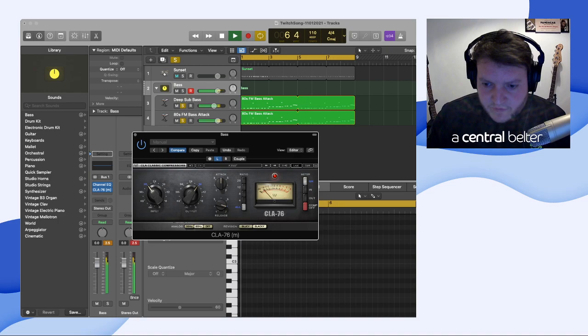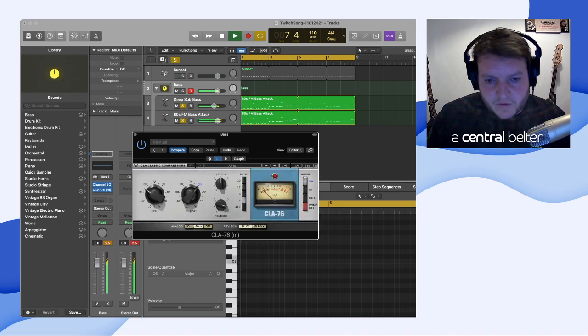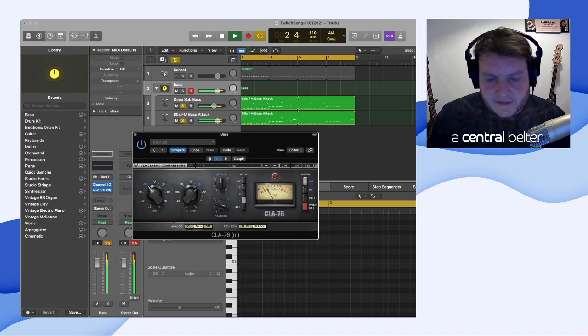Does blue have bass? Let's see the difference between the blue. I think I like the black one. Bass.